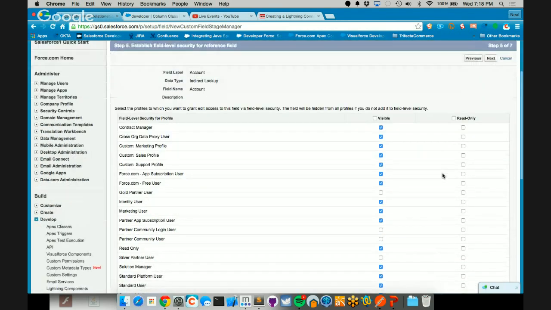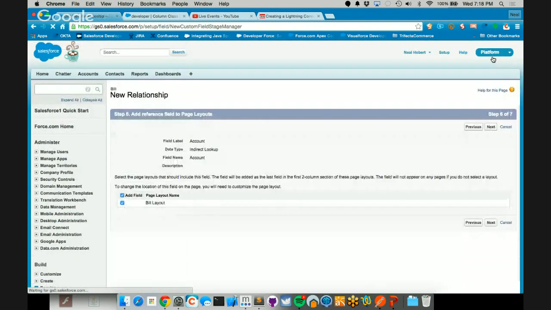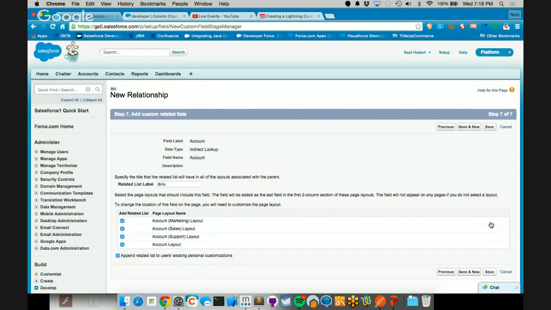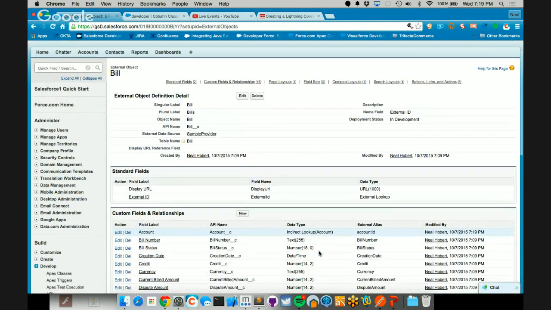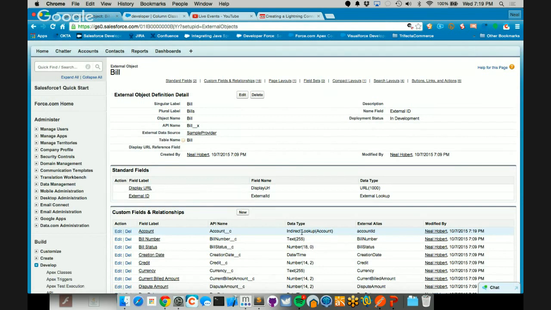Here you can see my visibility. So I can see, is it visible to these profiles? Or I can also mark it read only. This is new in 16. In summer 15, read only is automatically checked because you can only ever read data. And do I want to add that to my page layout? Sure, why not? And I'm going to add it to all of them. And I just created my account lookup to link bill to account.